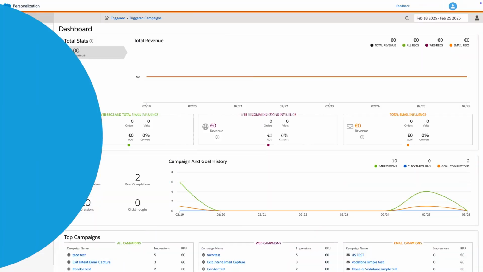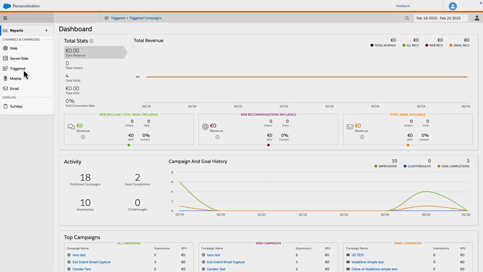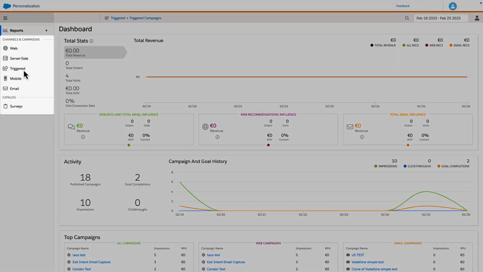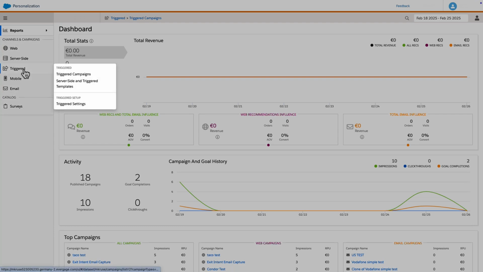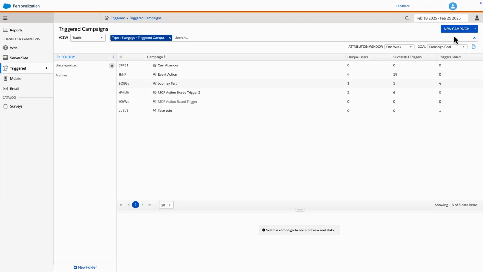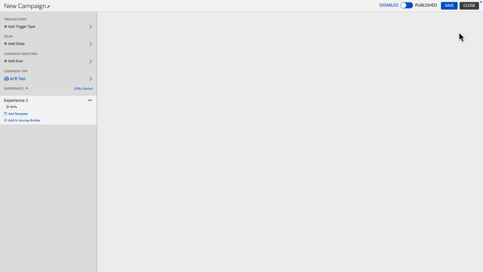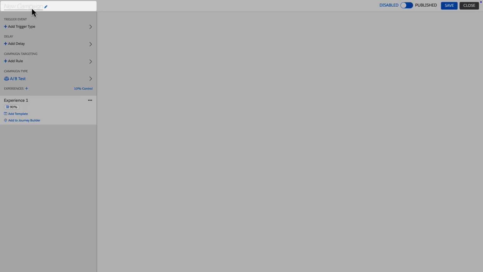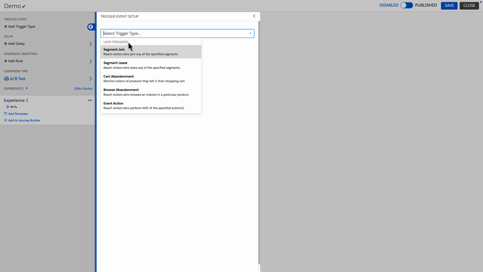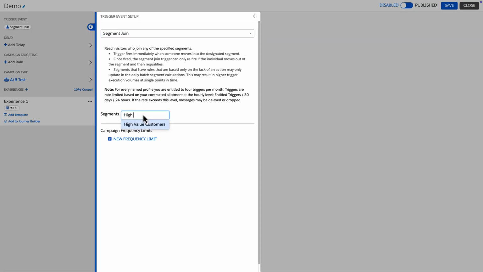Let's get started. In Marketing Cloud Personalization, navigate to Channels and Campaigns and select Triggered, then Triggered Campaign. Click New Campaign. Now add a campaign name. Next, we'll click Add a Trigger Type. In Trigger Event Setup, we'll select Available Trigger Types and Frequency Cap Settings.